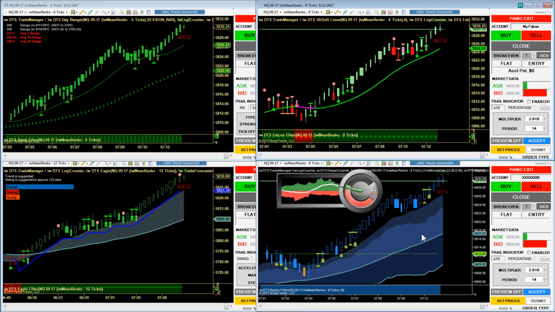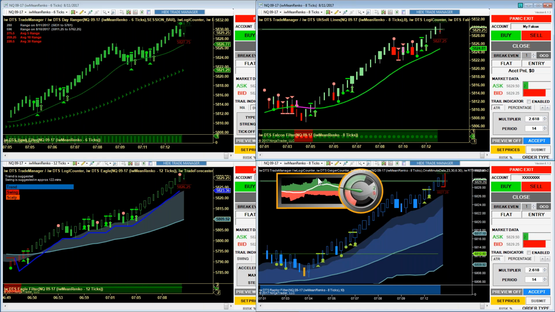They are going hard. Look at them go. Here's that big buy spike that made its way through the Geiger counter.